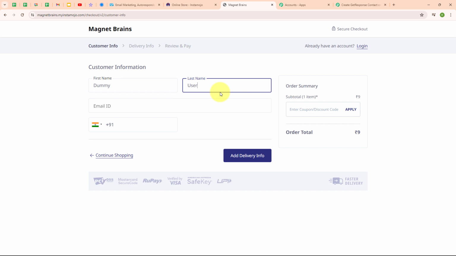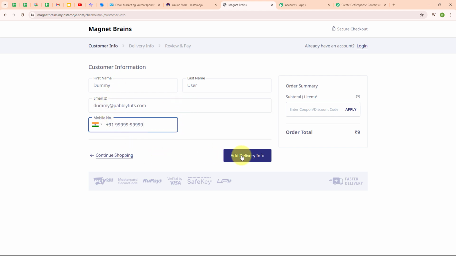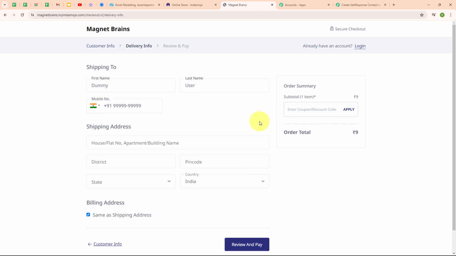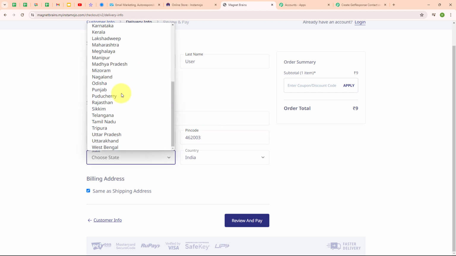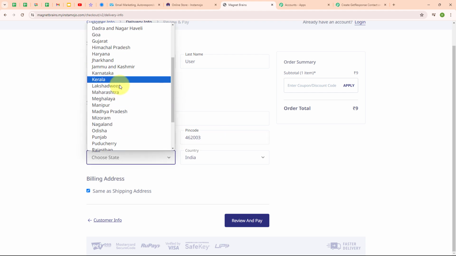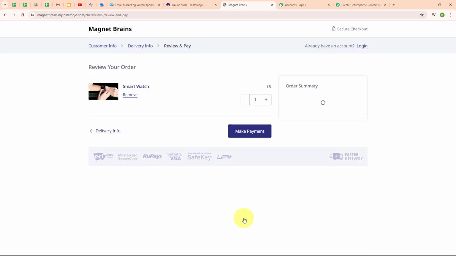Dummy user, email as dummy@pabblytudes.com, a random phone number. And now after entering this customer information, here I'm going to click on this add delivery info. Then here I'm going to enter the shipping address. Pin code as 462003. State, here I'm going to select state as Madhya Pradesh. And here country as India. And now after entering all these details, here I'm going to click on this review and pay.